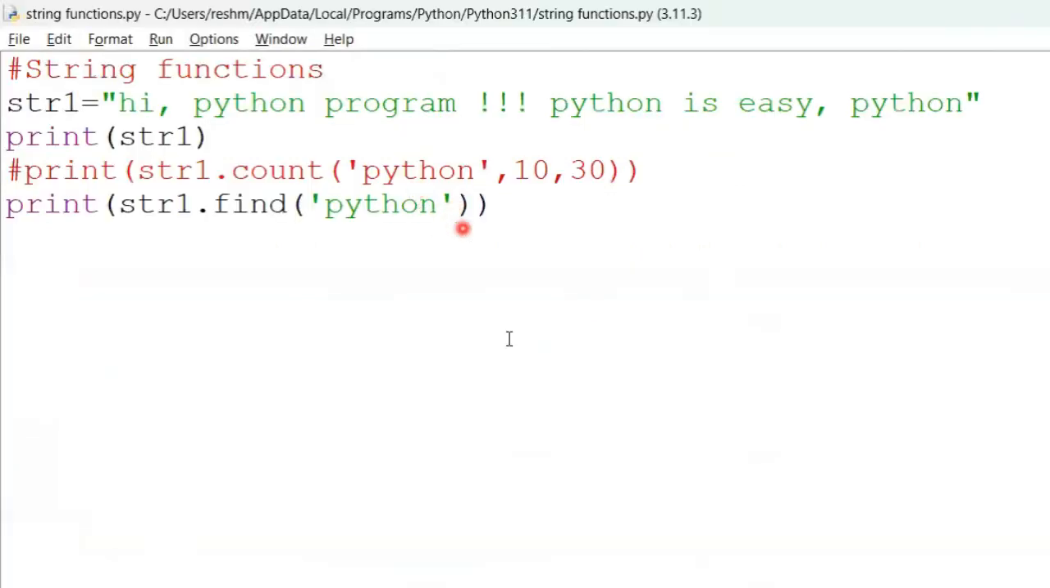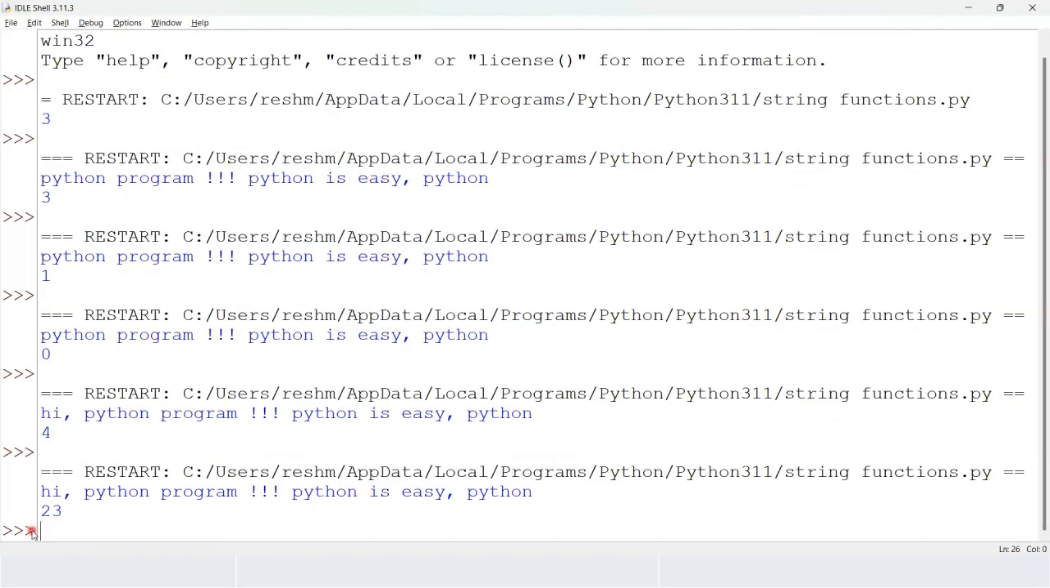Now let's give the index positions. Our same index positions we can give, like 10 and 30. In between 10 and 30, where does this Python occur? It is in the 23rd position. We have to count from here. This P is in the 23rd location, so it is returning that value.